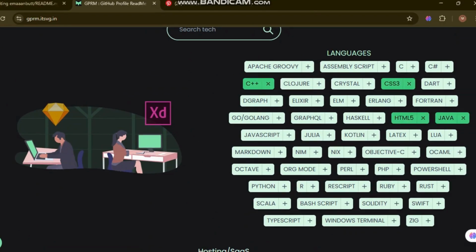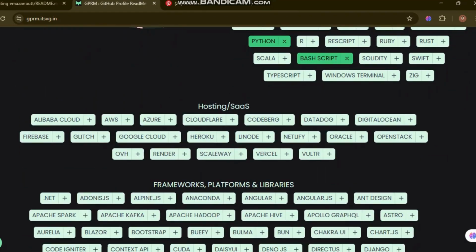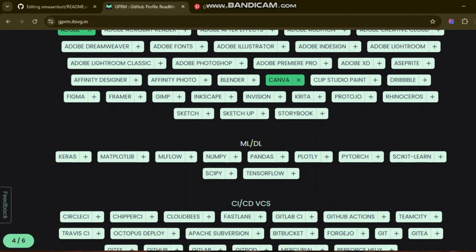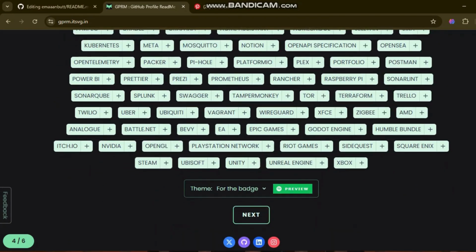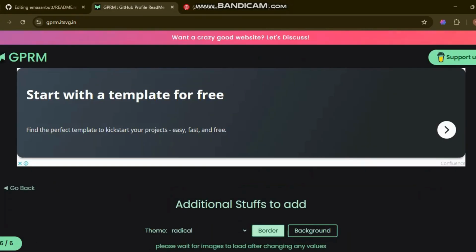Now comes the Skills section. Here you can select all the programming languages, tools, and technologies you know. There's a long list, so take your time, or just select the major ones you want to highlight. Once you're done with that, hit Next one more time.